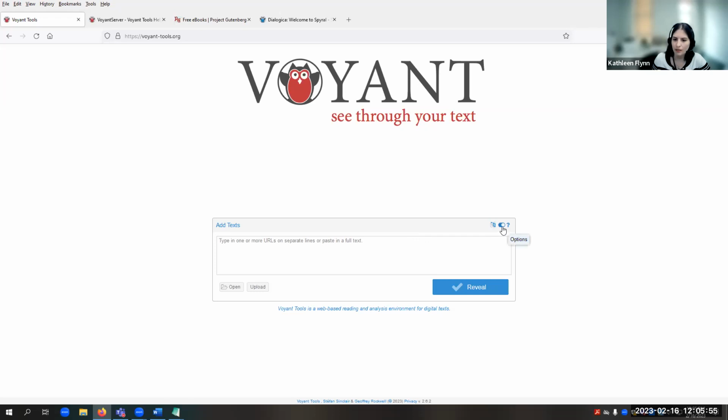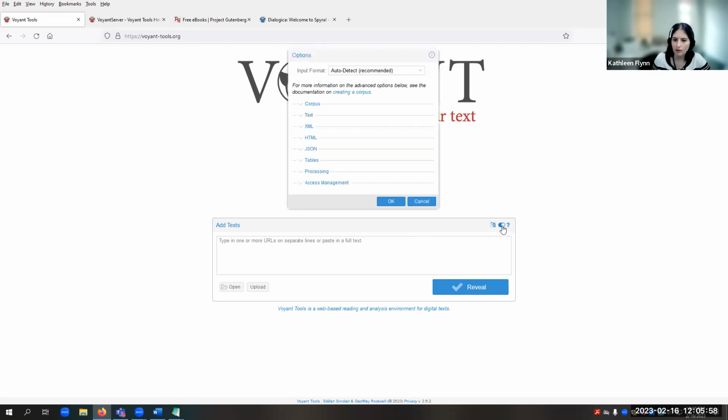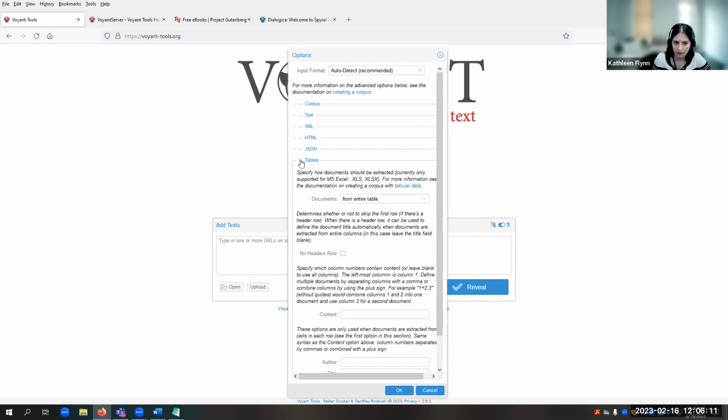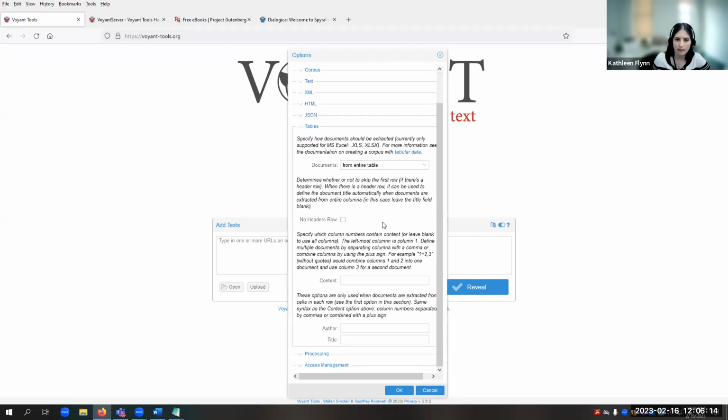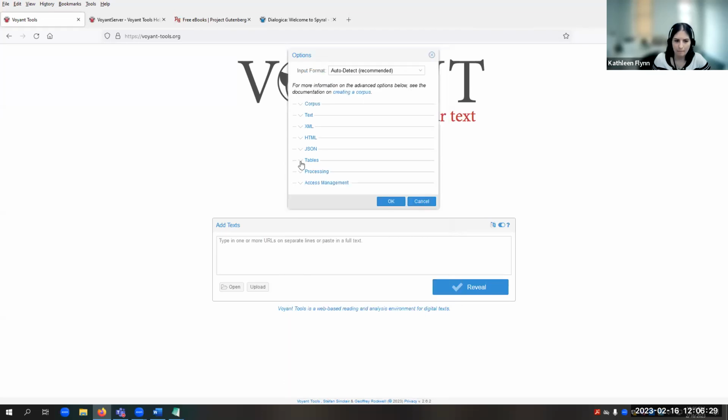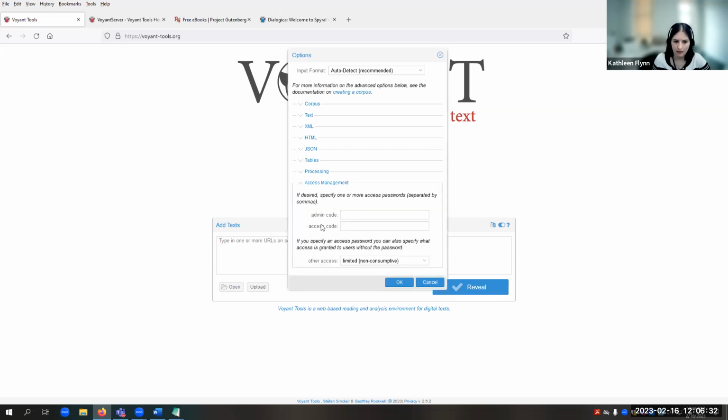And then finally, we have the options icon here, and this one will give some examples of the file formats that are supported by Voyant. So we have some tables here. These would be if you're uploading an Excel spreadsheet, and that process is a little more complicated. So you'd want to go here first, and you can specify where you want it to pull your data from the table, if you have a headers row, things like that. So this is a little more advanced. You can technically set passwords to access this, but if you have confidential data, it's really better to check out Voyant's server.